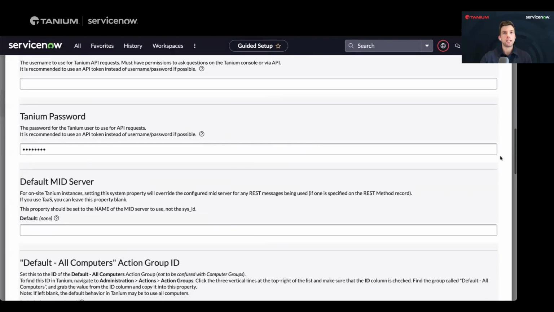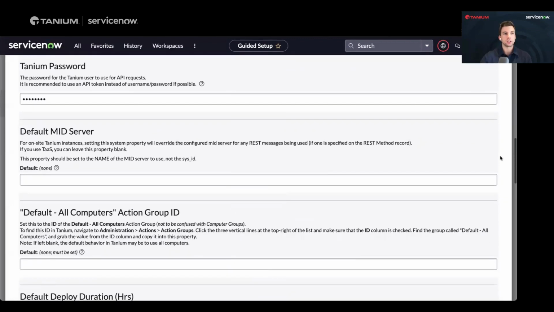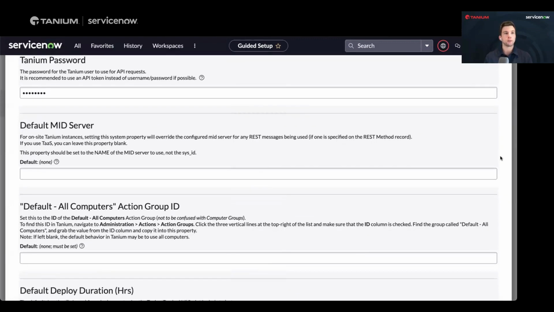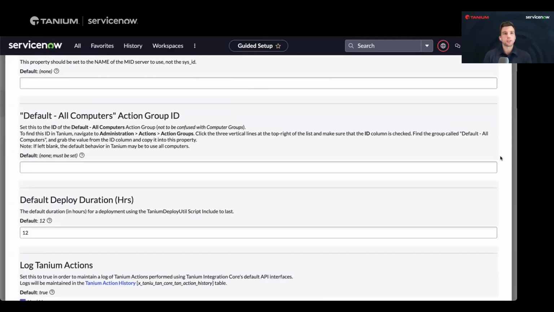And I am in a Tanium Cloud instance, so I do not need to worry about the mid server. If you are running Tanium Prem, then you are going to need to put in your mid server address. And by default, what we're looking for when we take action is the ability to target any of the computers in here. Specifically at this default all computers action group ID, it is asking for the ID for an action group in Tanium that by default is called default all computers.